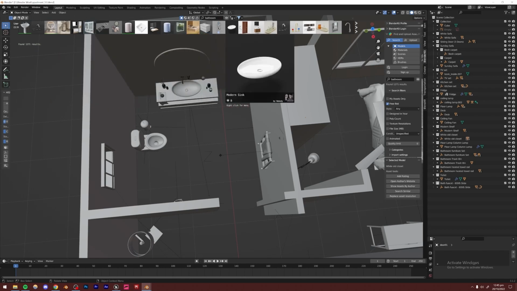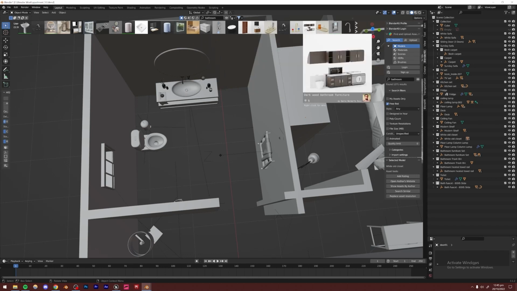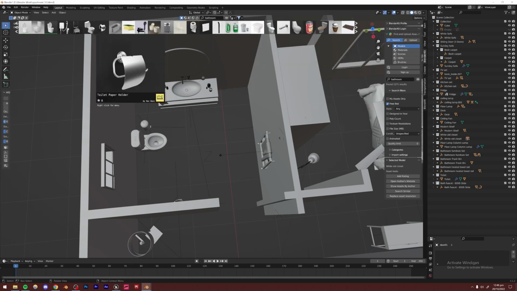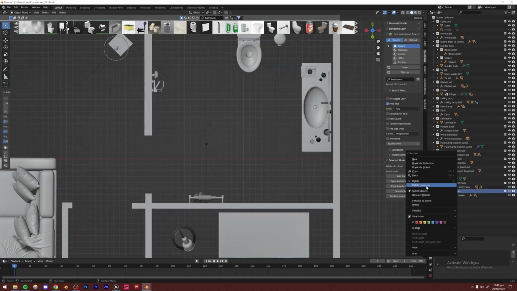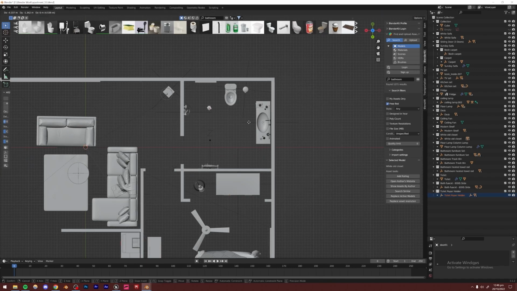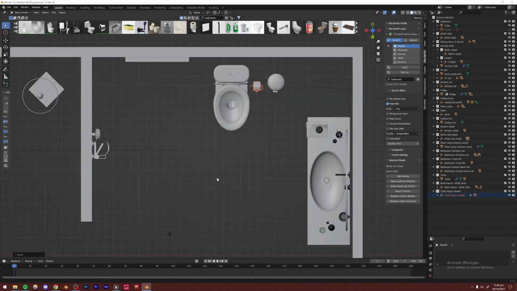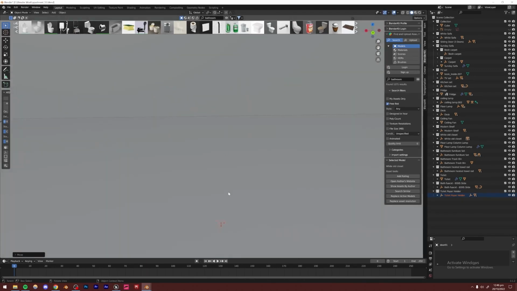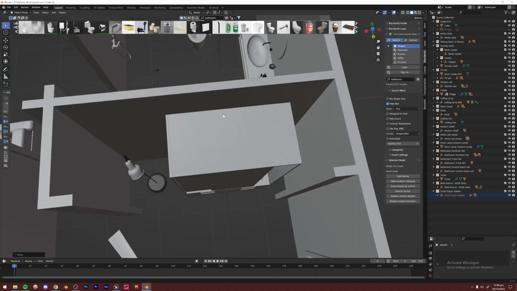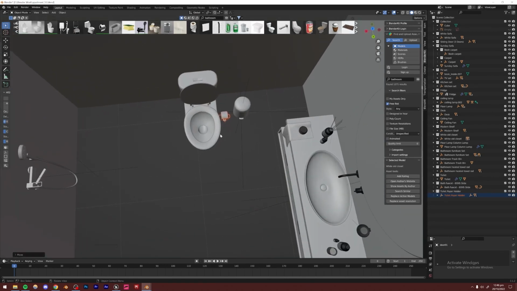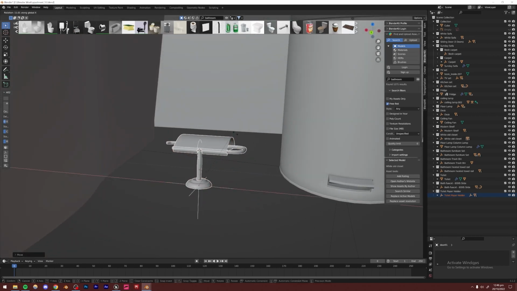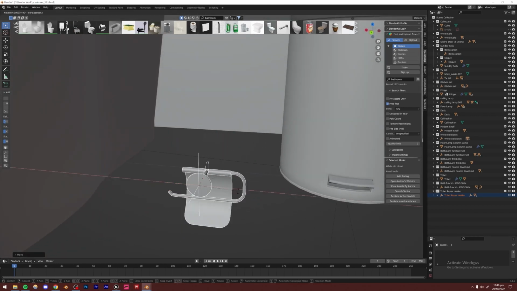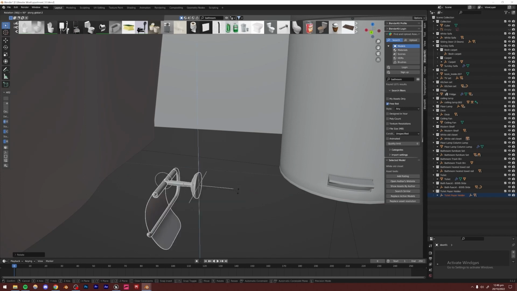Alright, so let me just add a toilet paper holder right here. Obviously these small details are optional. If you're just making a project for yourself, if it's just for practice, no one's going to notice these tiny details. However, if you do pay attention to details, it's going to be really rewarding for you, especially in professional projects. So I would definitely recommend you to give attention to this detail.